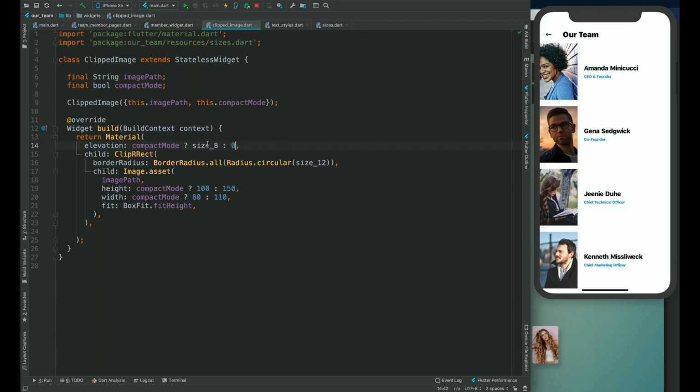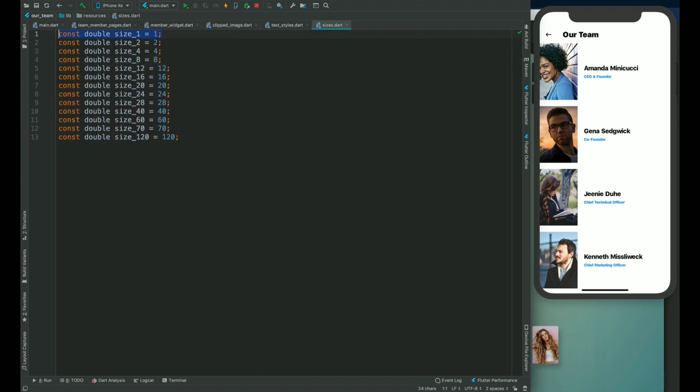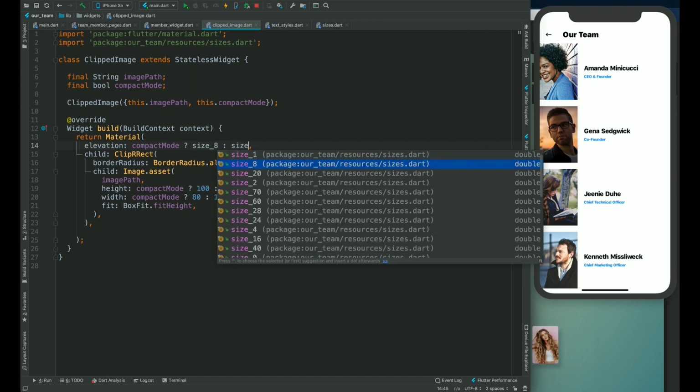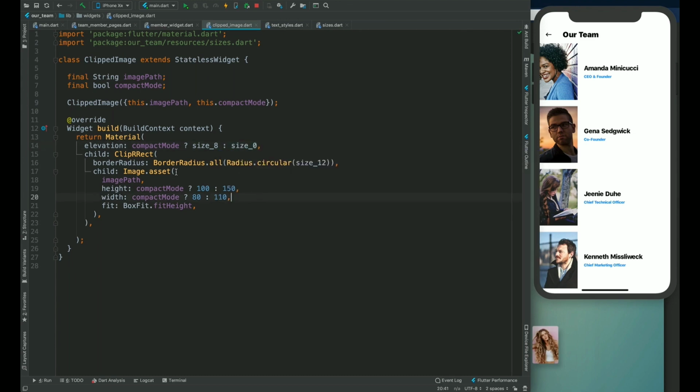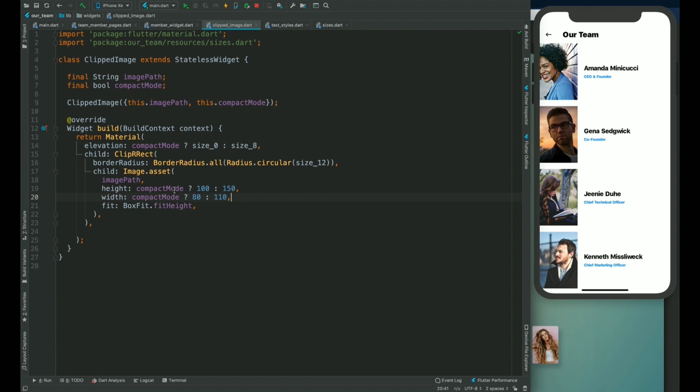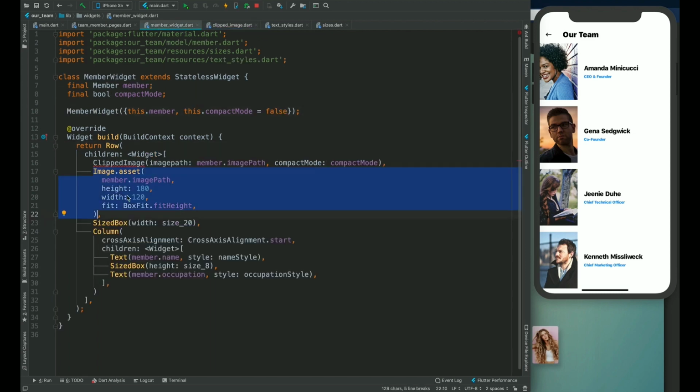And you can also create a size which can be denoted as size 0, so that your app is again a maintainable app, right? So it's size underscore 0. I think you're getting it. Okay, no, sorry, if it's a compact mode, yes, reverse, fine. And yeah, so I have this. Now let's use this clipped image inside this.